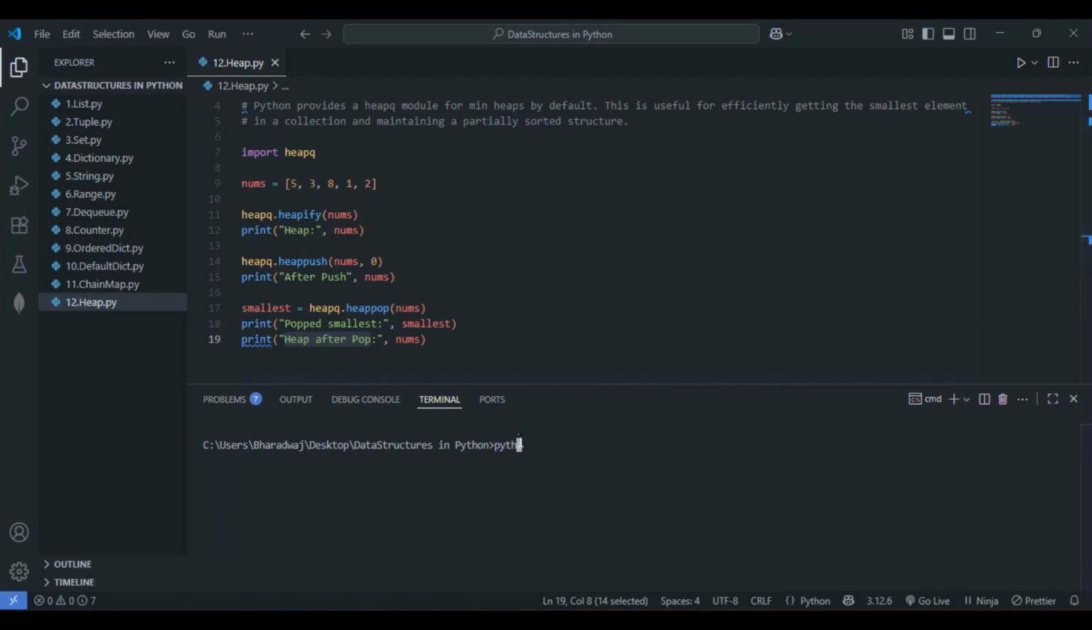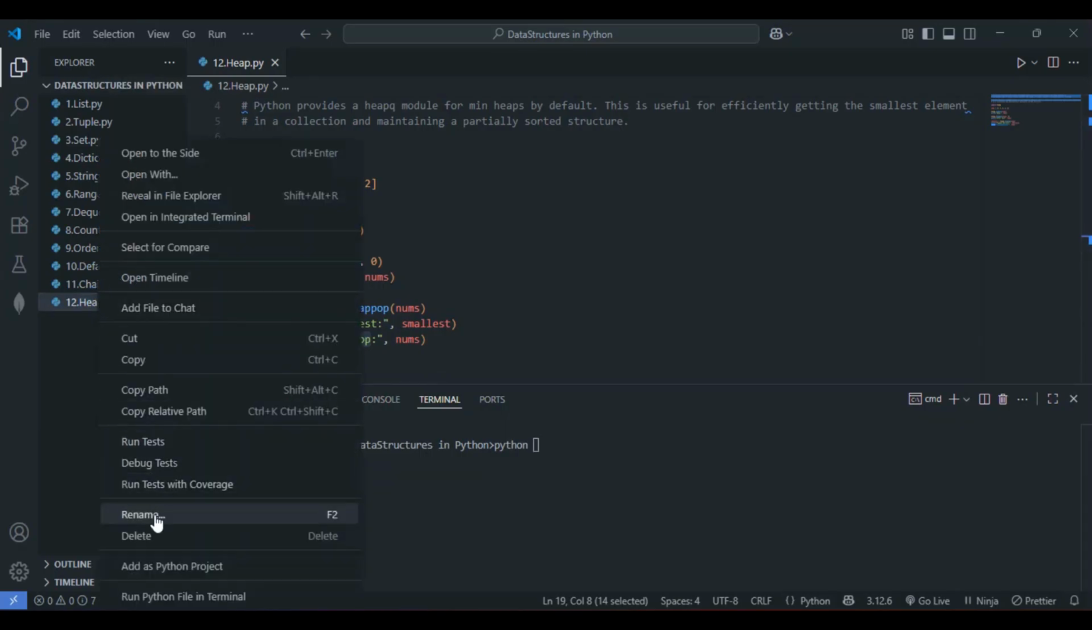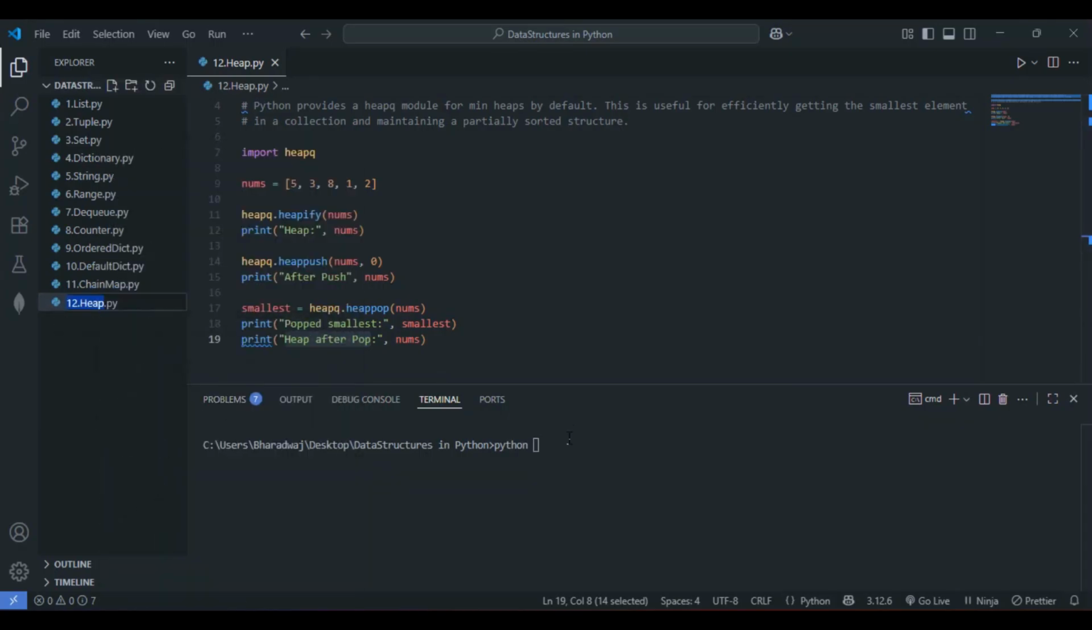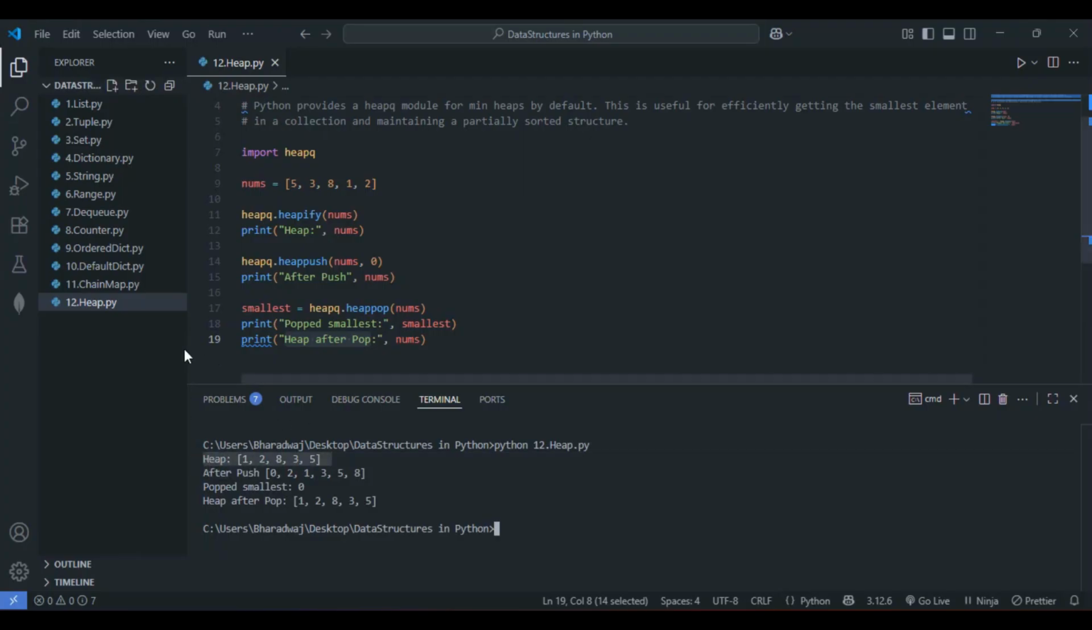Let's check the same. I'll just go with Python. Let me right click, copy, and paste it over here in a .py file, right? So here heap, we are getting 1 2 8 3 5, which is absolutely correct, right? This is after heapifying. Heapifying means here we are rearranging the nums into the minimum heap. So the output that we have got is correct, right?